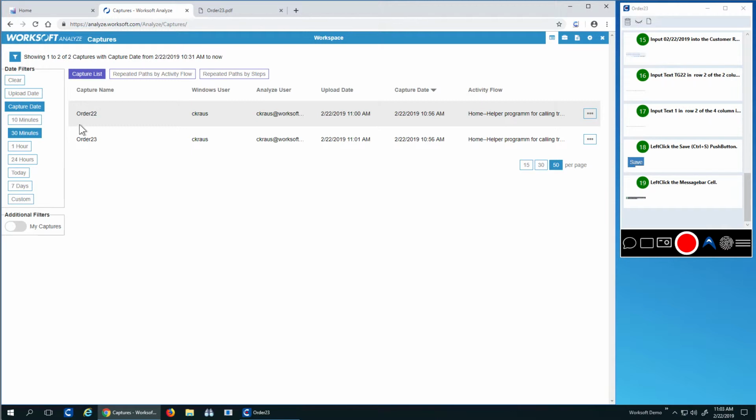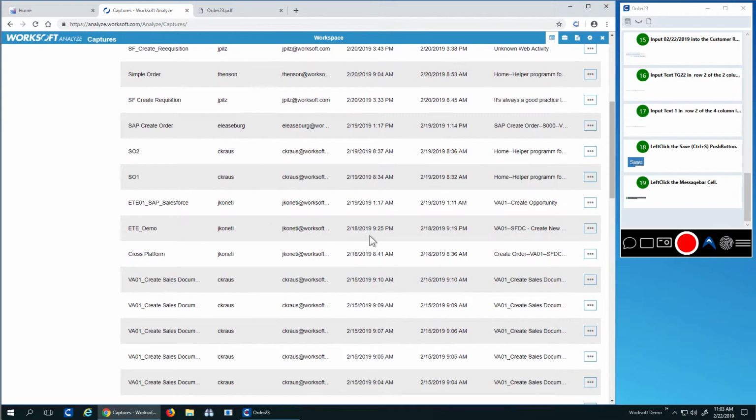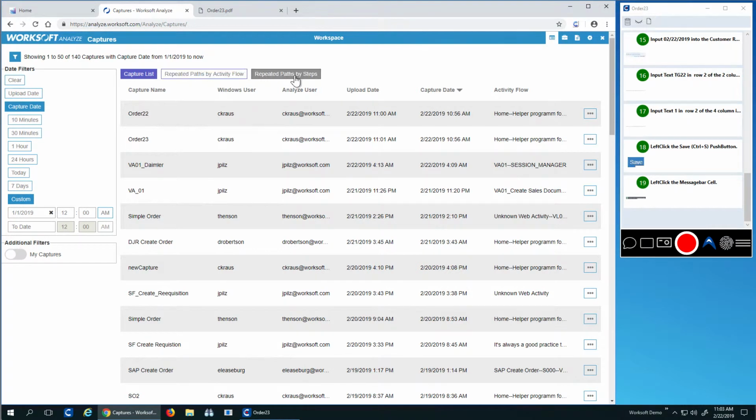Now, I'm wondering how similar are my different captures? Are these different? So if I come over here to say custom, I'm going to say, let's go back to January and say, what are all the things I've captured out here? Okay, there's lots of things. I've done work and other people have done work in the system, but how similar are these?